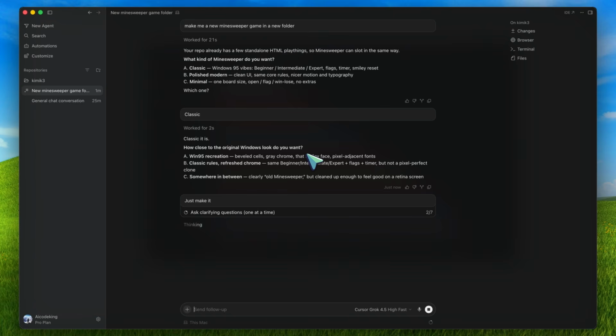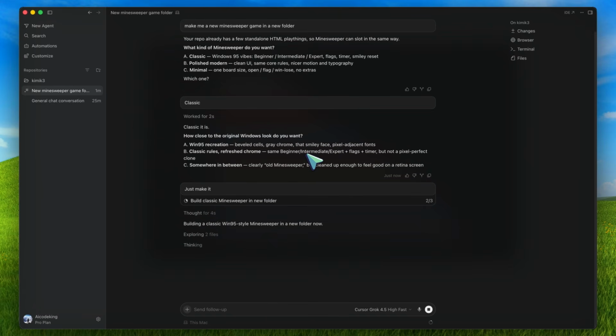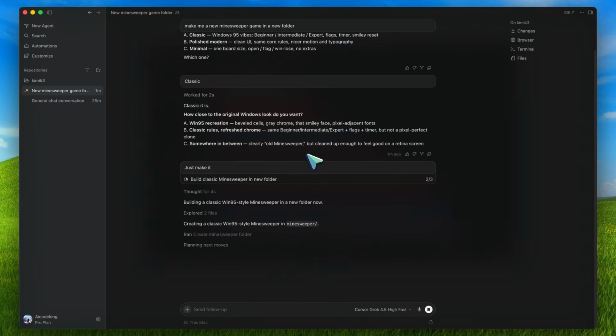By the way, if you don't use Cursor, Grok 4.5 is also free in Grok Build and in the Grok CLI right now. I made a whole video on this CLI option, which will be linked below as well, so you've got options either way.